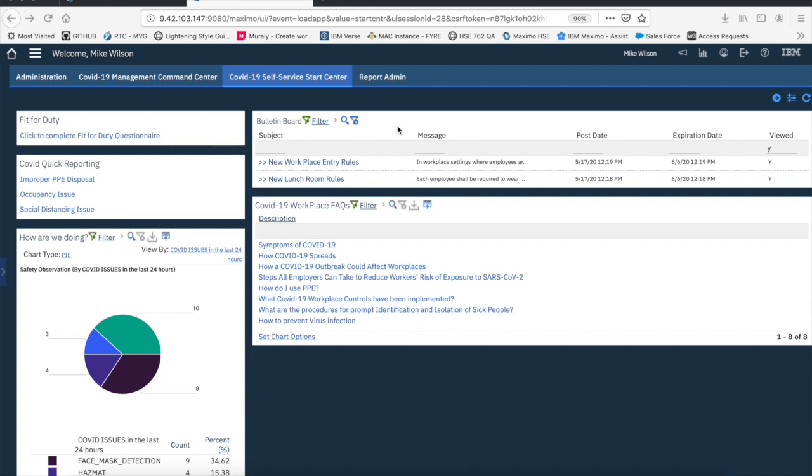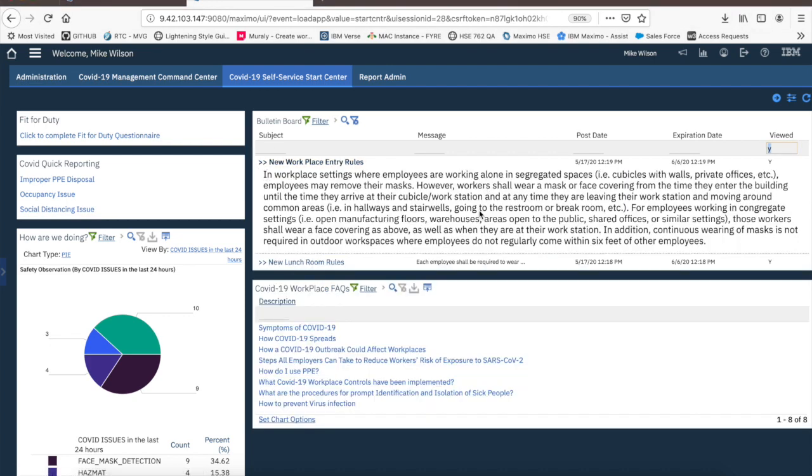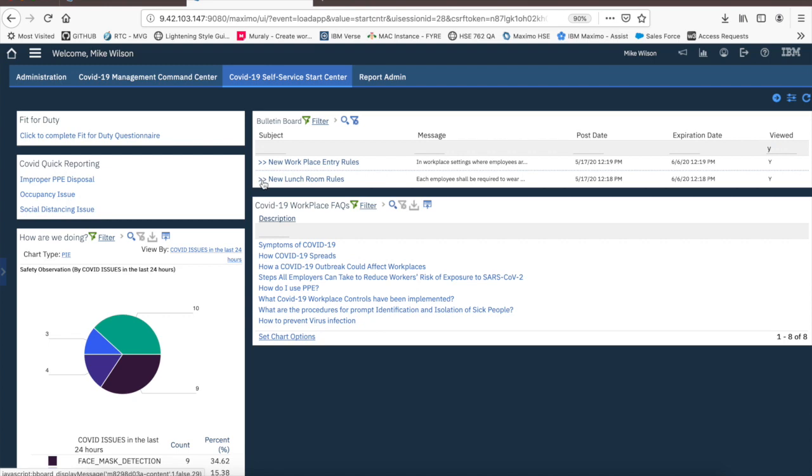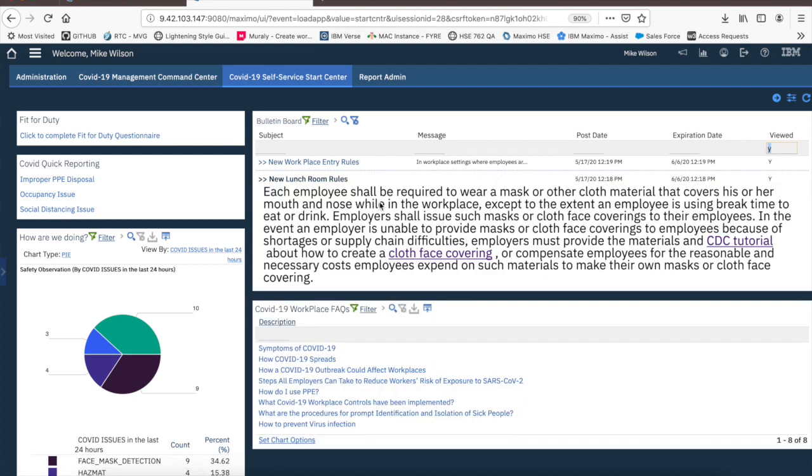Right, we're using Bulletin Board as a way for management to distribute information to my employees. So there might be some new rules about entry into the workplace. If I open those details, then the employee can review each of those messages. Not going to go through those details, but the other nice thing that we can do here is we can also have links to third-party type information.